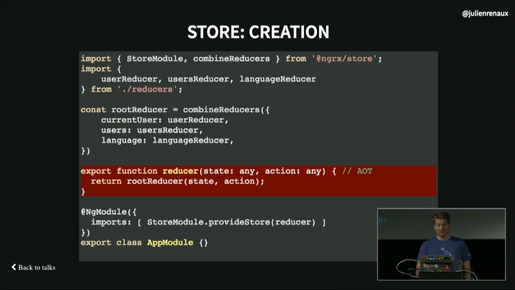For AOT compilation to work, we need this extra step. We export a function that returns the result of the root reducer call, and this function is called at every new action triggered. It's not really important to remember that, but if you want AOT to work, you need to export this function. And to finish, we can import the store into our app using provideStore.